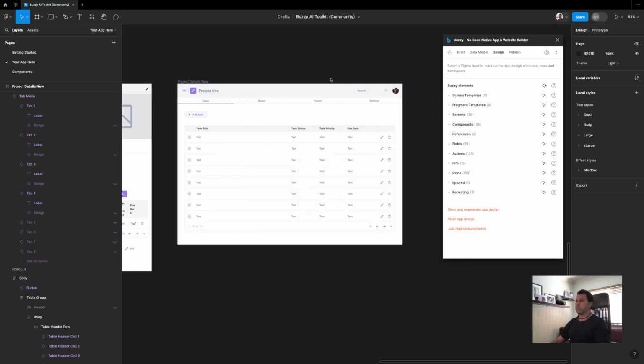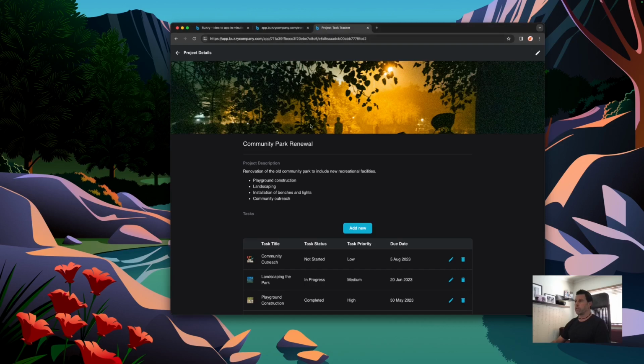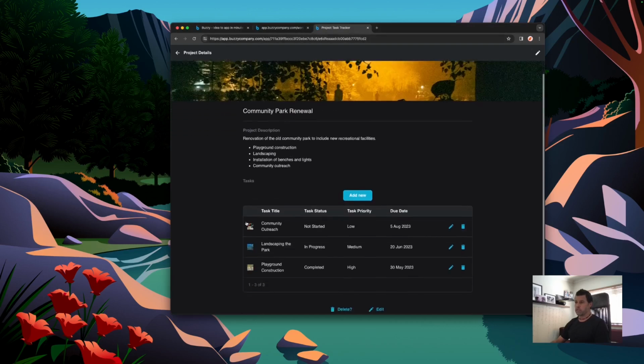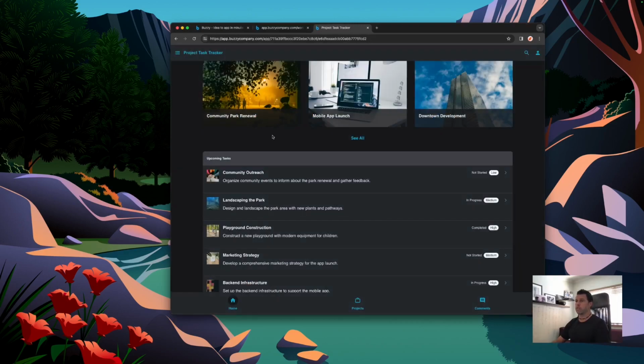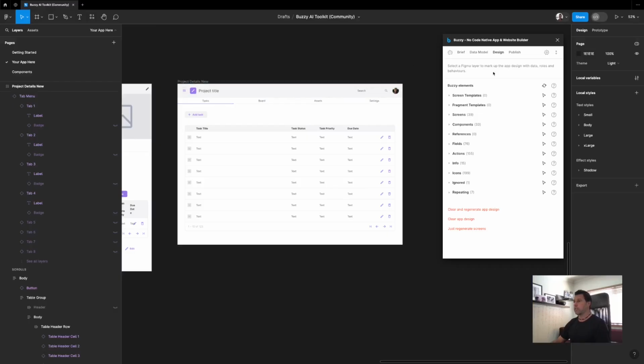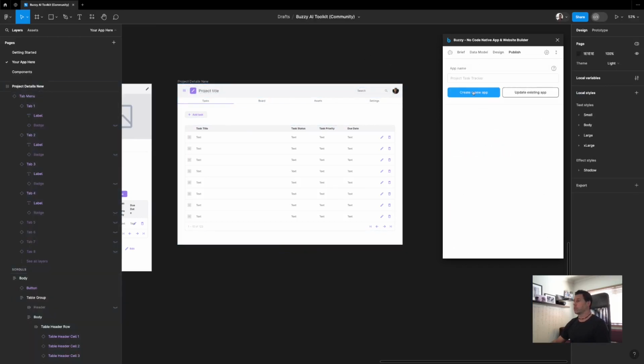So just for comparison, let's jump back to our project app. This is our app. This is the screen that we've currently got. Jump back to our home screen. And let's publish this update. So we've got our project details on the screen. Let's publish the whole app.